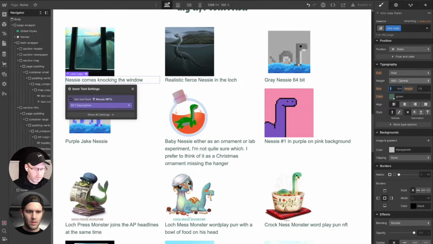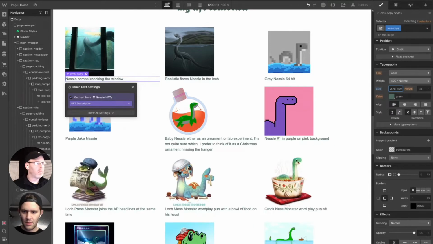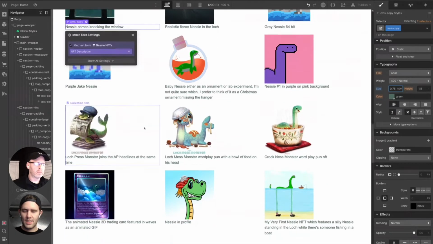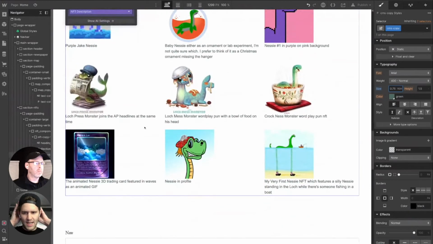Size rem, so go to like 0.75. You want it smaller? Yes. Yeah, then try that. All right, that works. Okay. Do you want it styled? It does kind of look weird that everything's not centered in the box.